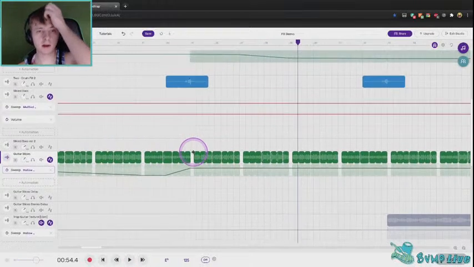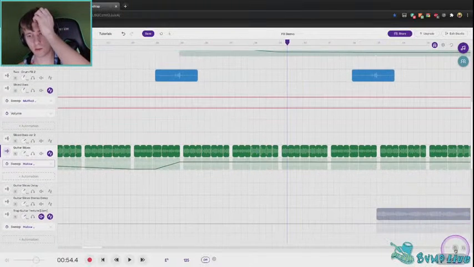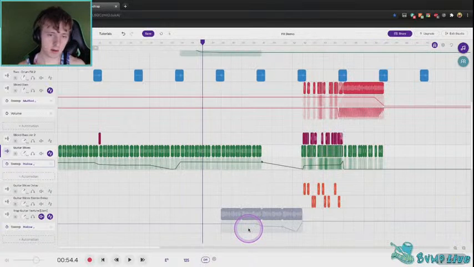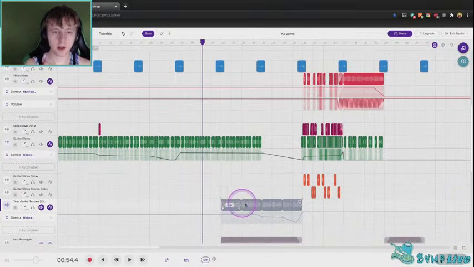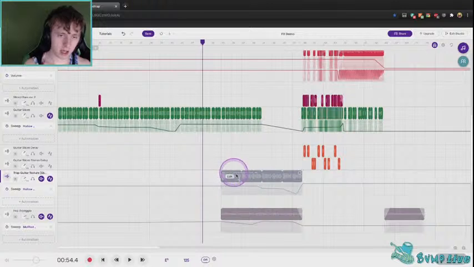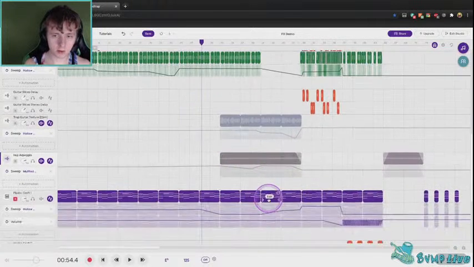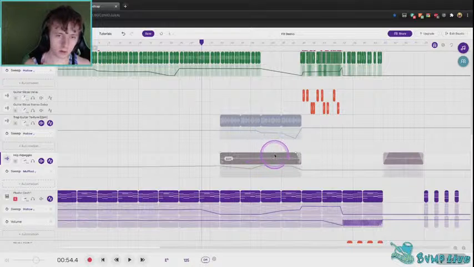Perfect. So it's kind of still there, but it's barely audible because it's just the upper frequencies, which is good. This is what we want. I'm gonna have this one come in later on in the section, and we're going to take the arpeggio. We're gonna move it back to the beginning.